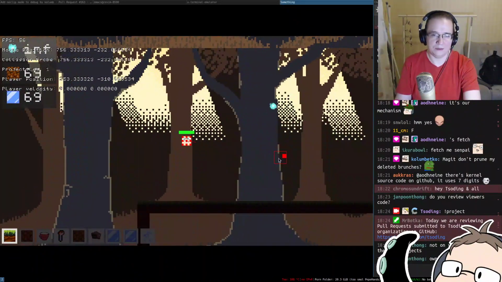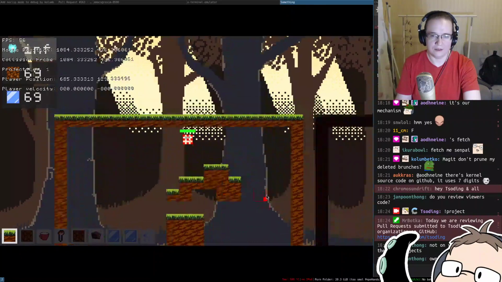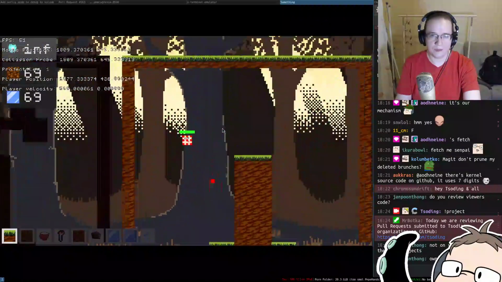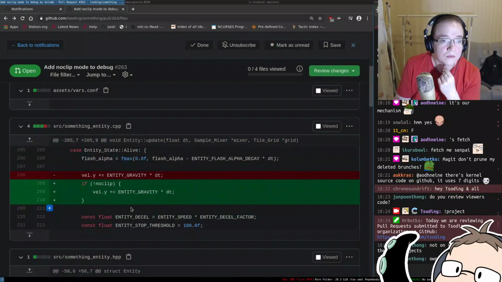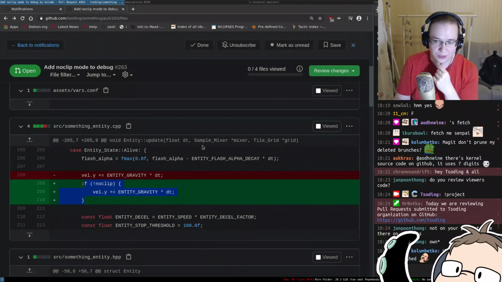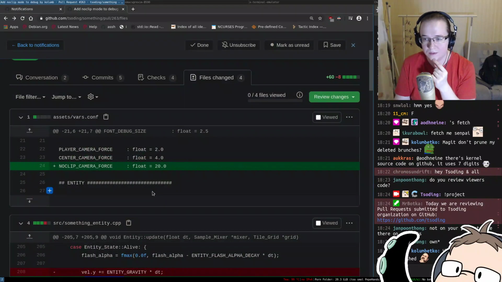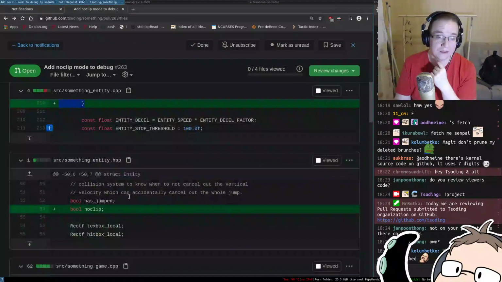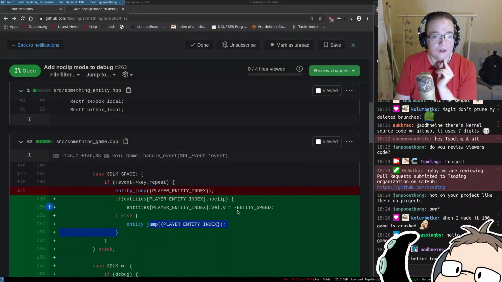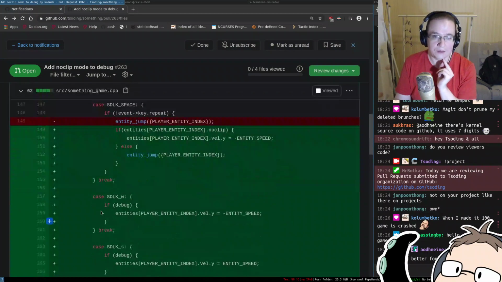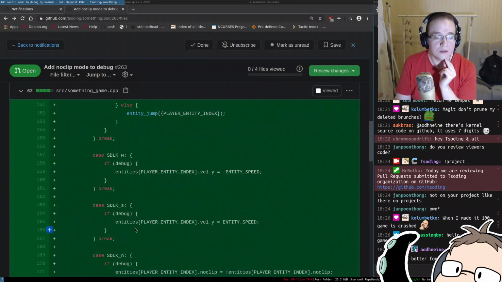Ah, I see what is going on here. Now we disable gravity when we have no clip. When I had my game crashed. Interesting. But where exactly did it crash? So when you press space, it does a jump. Okay, that makes sense. If debug.